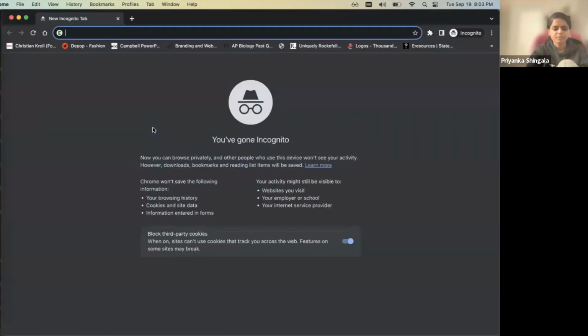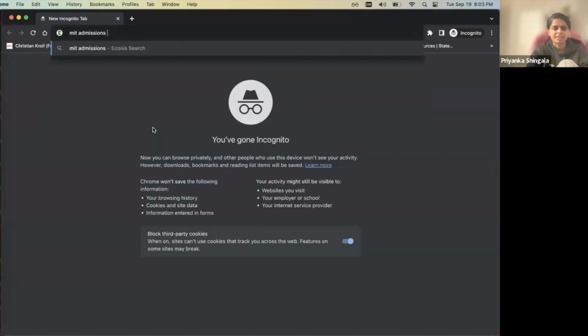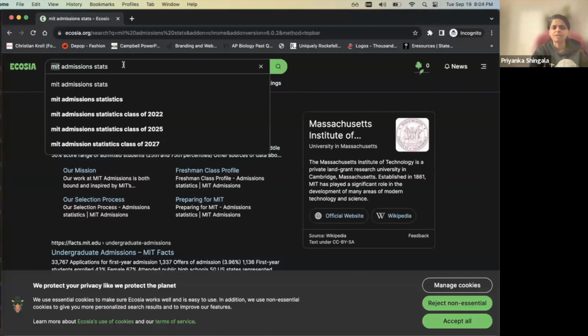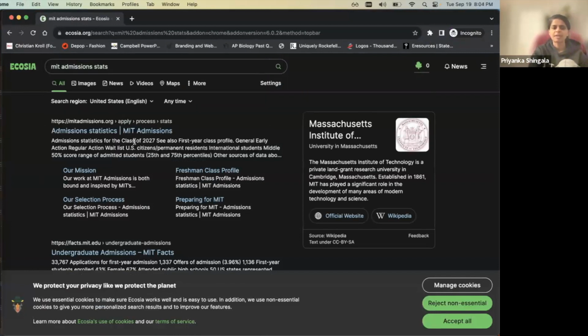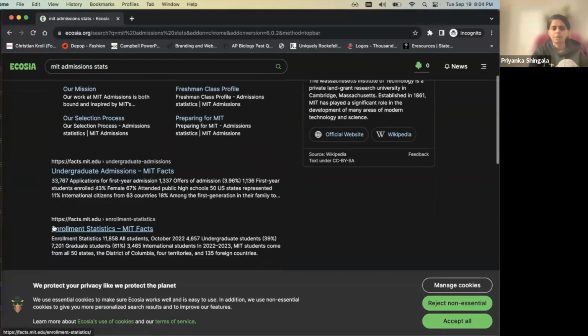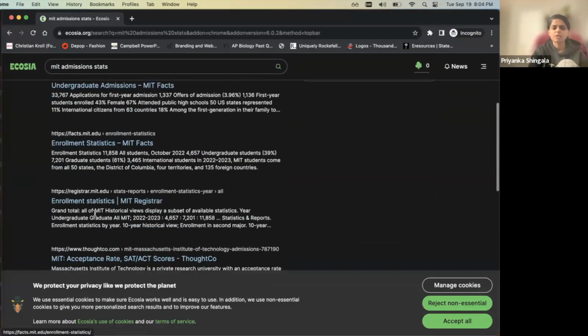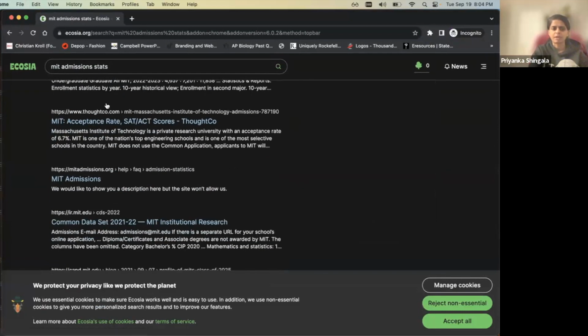So let's say MIT admissions stats. Ideally, whatever university you have, you're typing in the admission stats. Once you type that in, you're looking for the .org or .edu. You don't want to trust all the blog posts. You really don't want to get your data from the blog post. There's nothing wrong with blog posts.